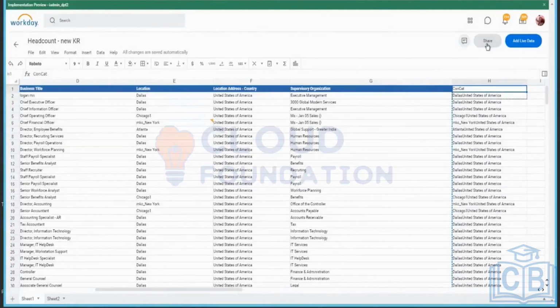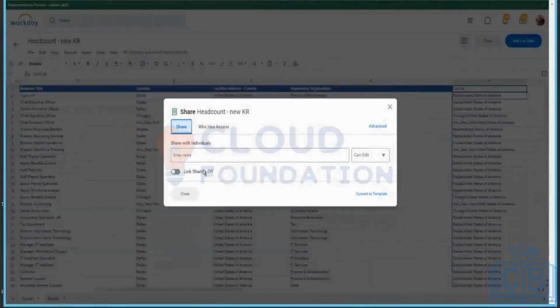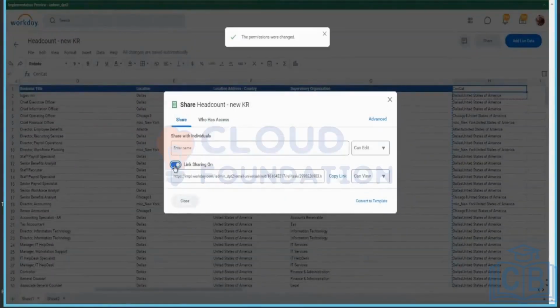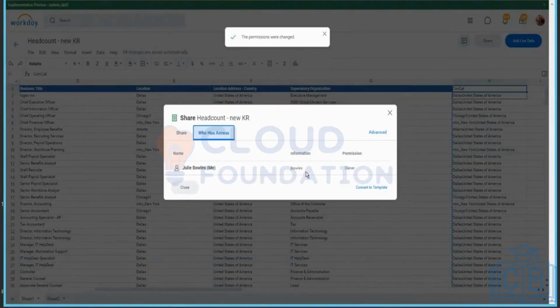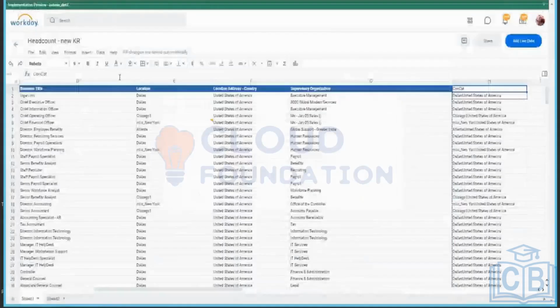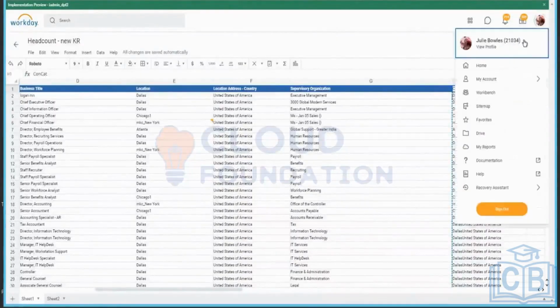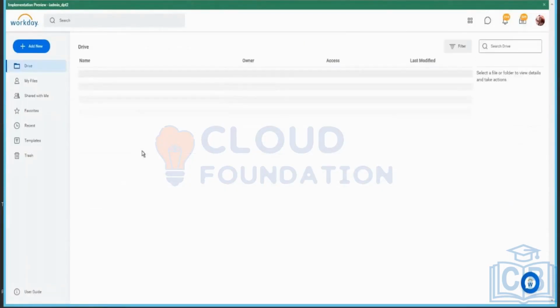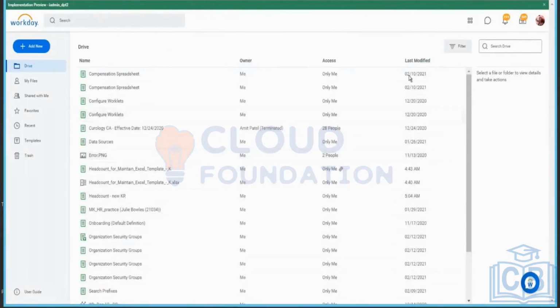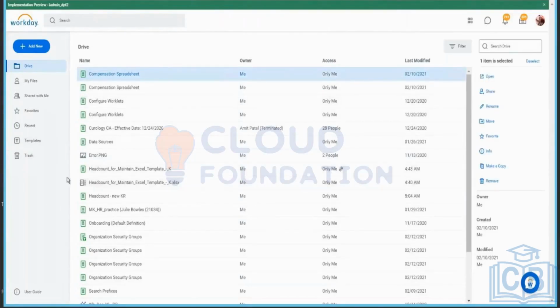You can share this by clicking the share icon. You can also do a link sharing, or you can just share this with the name. You can also see who has access to this. This is the functionality of worksheets. Any question? So you can have multiple worksheets. You can see how the data has been stored. You can also delete. If you do not want this, you can delete it. Similarly, whatever you do on your drive, okay?